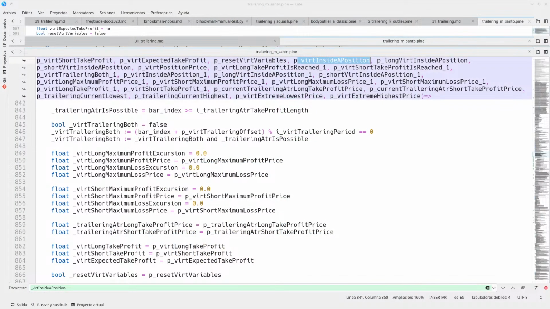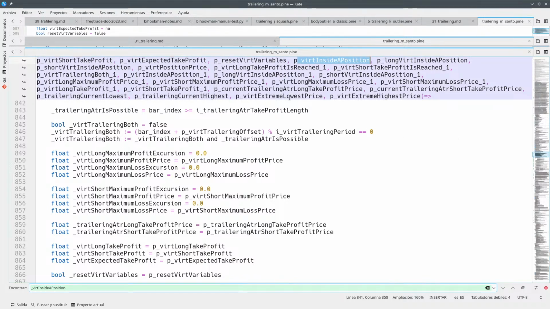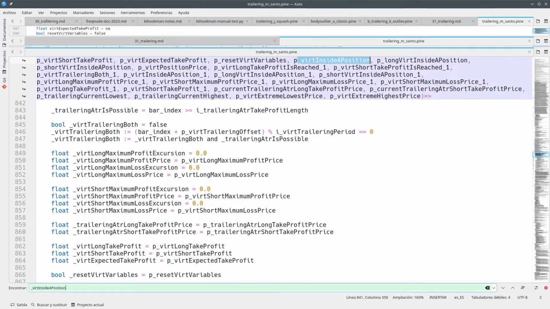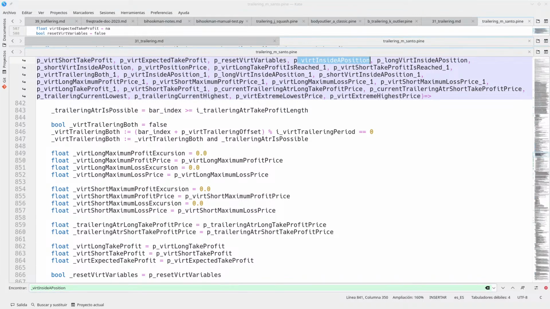Okay, so I can see how this variable is here, and let me put some music here also in the background.